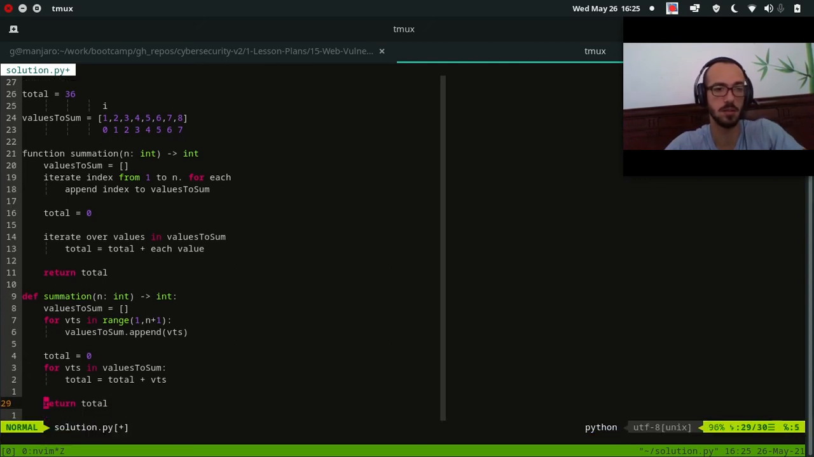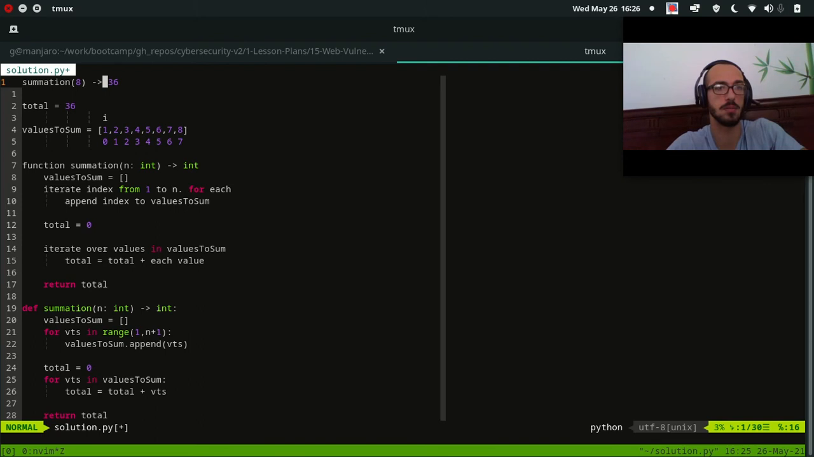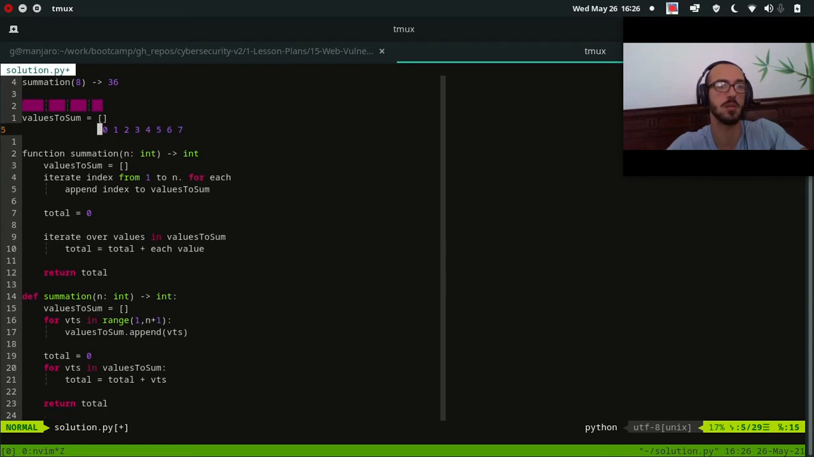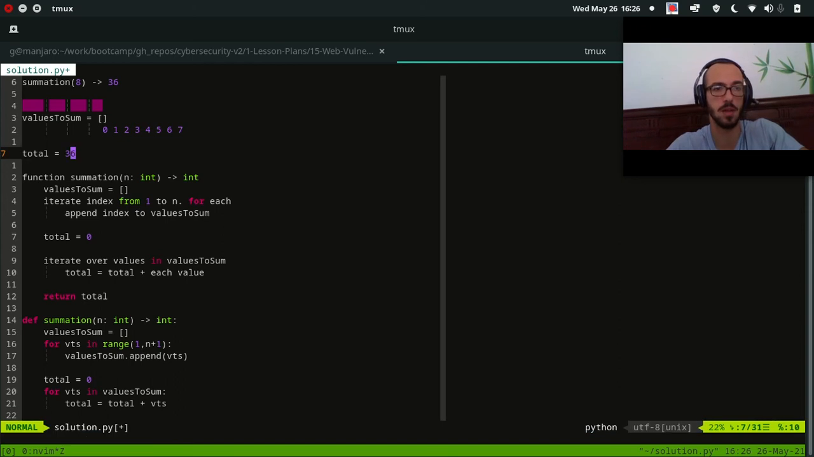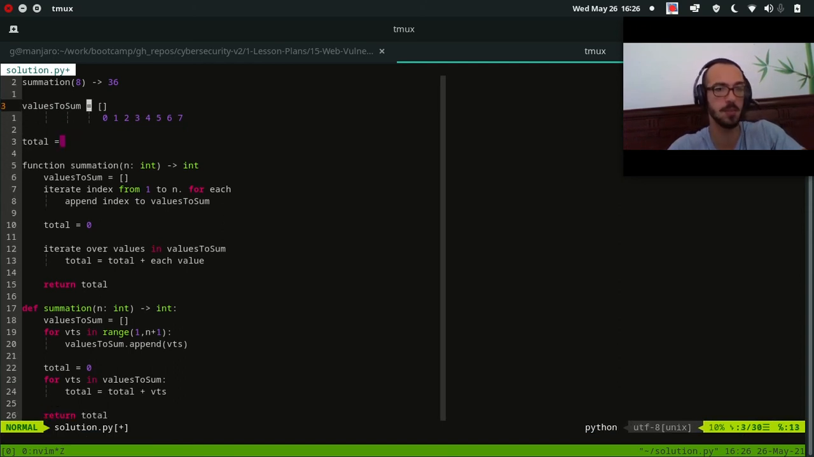Okay, so let's run through our example to make sure that it's working as we think it would. We're going to keep track of two things. Values to sum starts at empty. Whoops, so we've got to build values to sum. And then we're going to work on our total. Okay, so let's work through this. All right, so values to sum is empty.